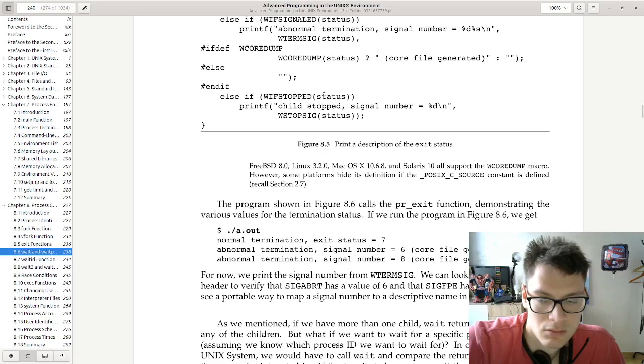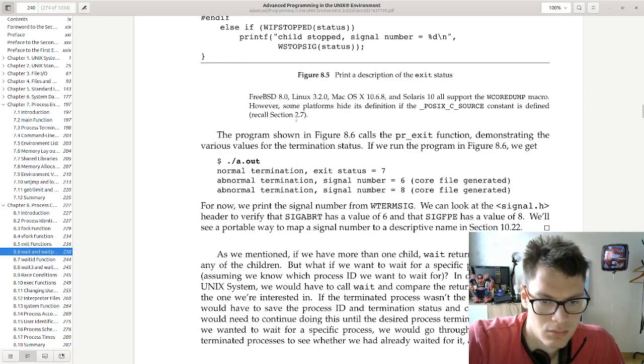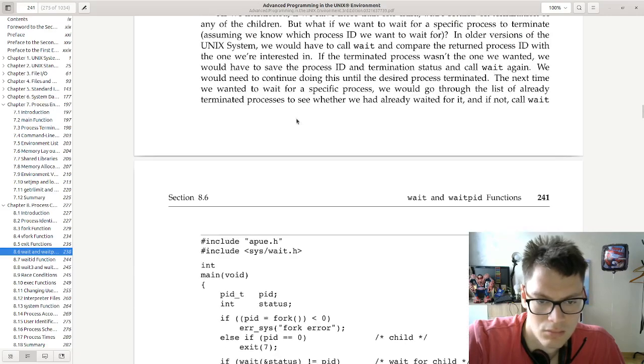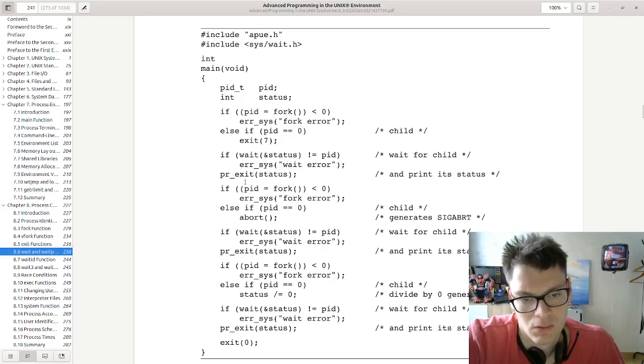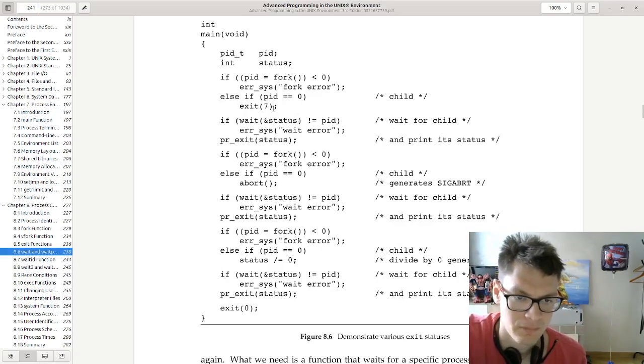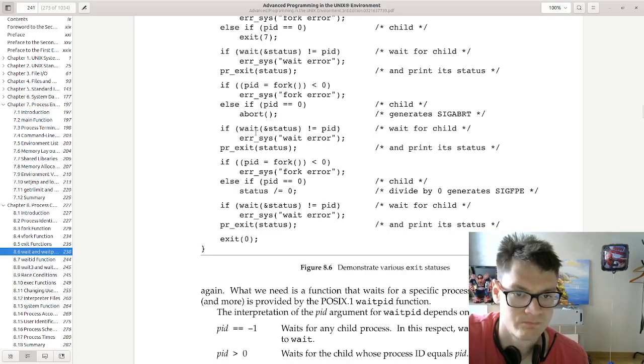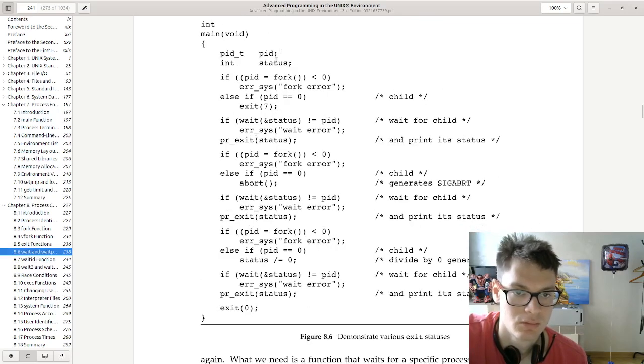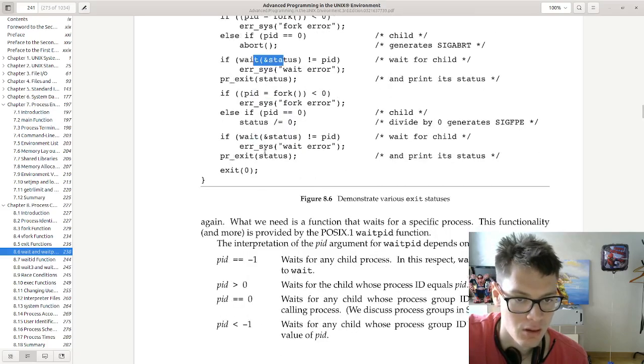Core dump, okay. Core file generated. So core dump generates a core file. And I expect core dumps are opened by GDB. Just a guess. Forking, waiting, wait for child. Yeah, I guess it's really waiting. It's logical, right? What's status? Maybe it is waiting for any child.